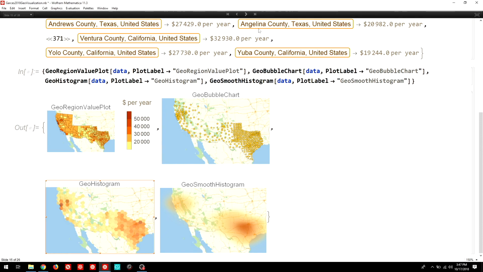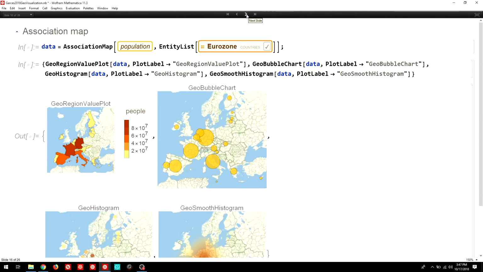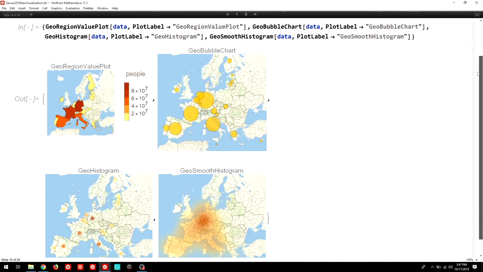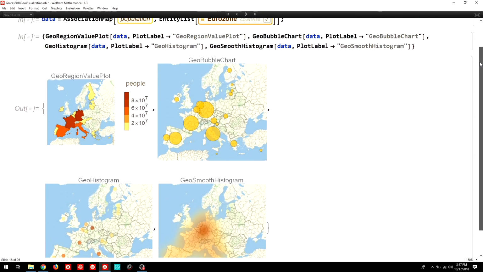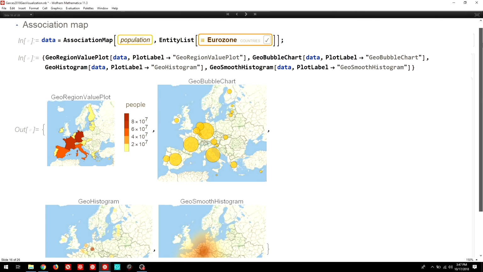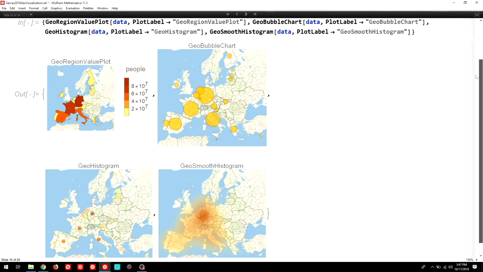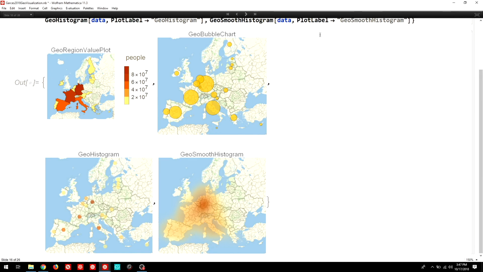Okay. Well, we can use an associated map that also shows the same. In this case, it is the population of the European countries. Okay, let's continue.